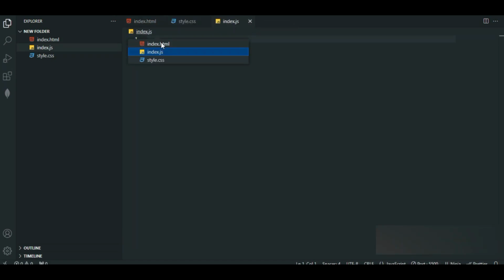So let's start writing the JavaScript code, right? First, let's give the sample data for demonstration, right? For this one, I'll make use of an array of data. Array of objects, sorry.